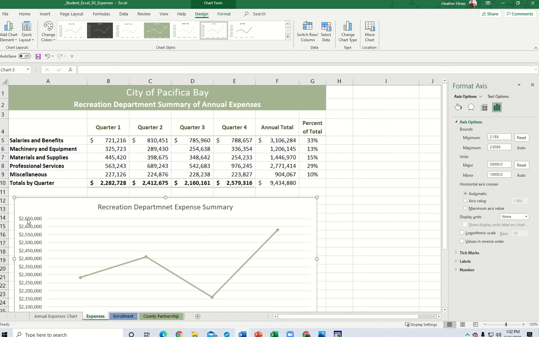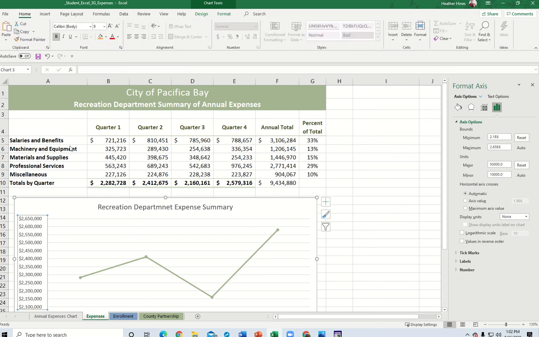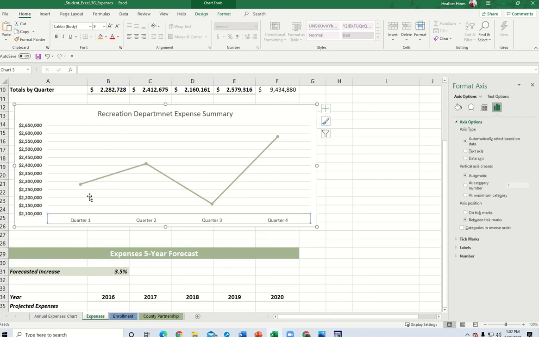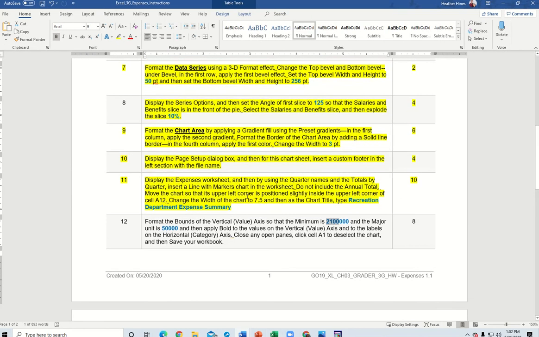And it wants me to bold the values, so I'm going to just highlight the values right here. It'll highlight all of them. I'm going to go to my home tab, press bold. Same thing for the x-axis. I'm going to bold them. Okay. So that was step 12.